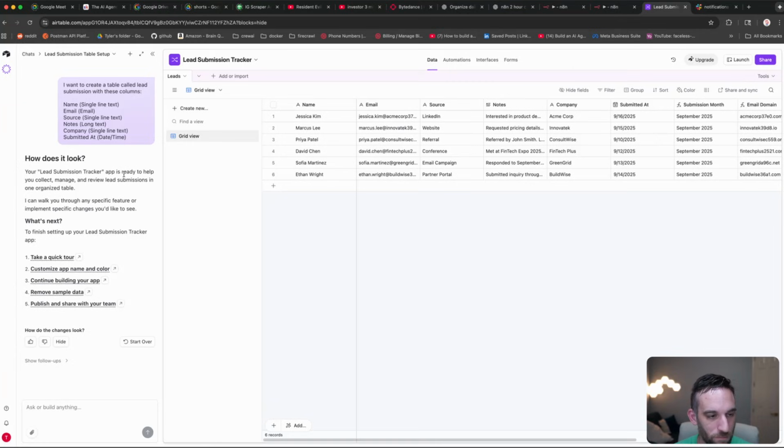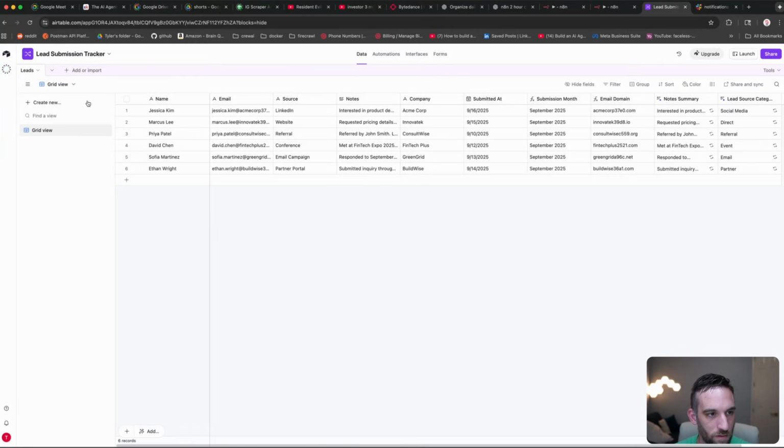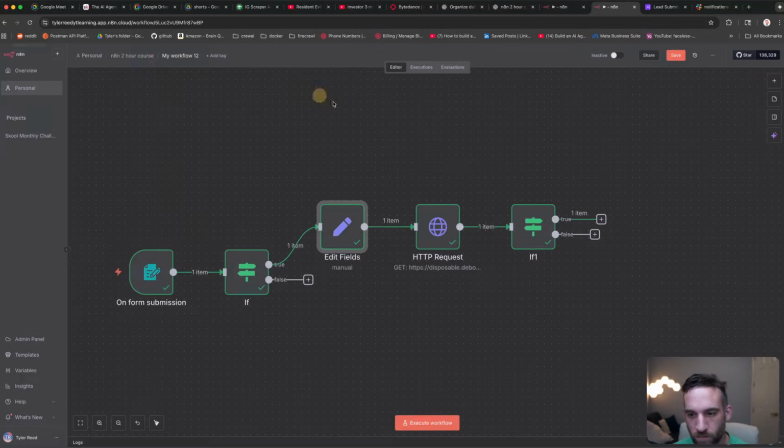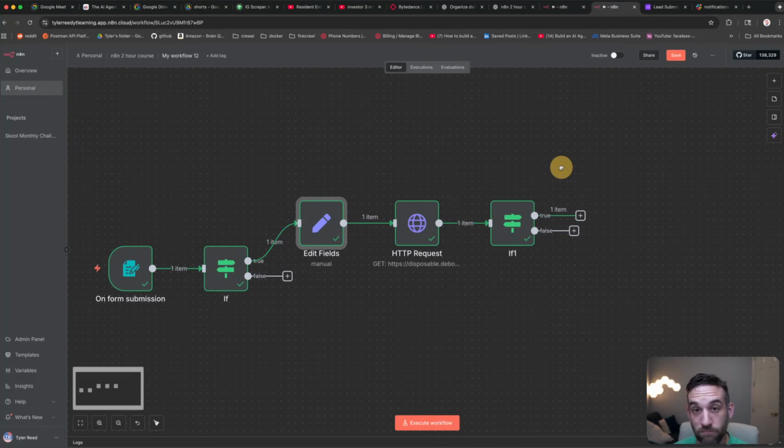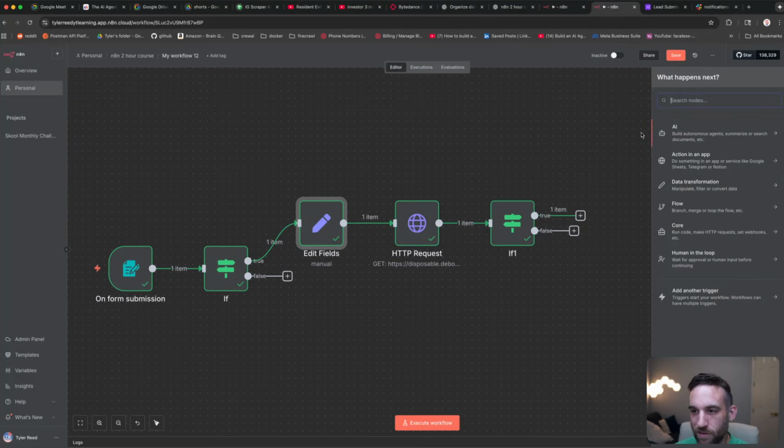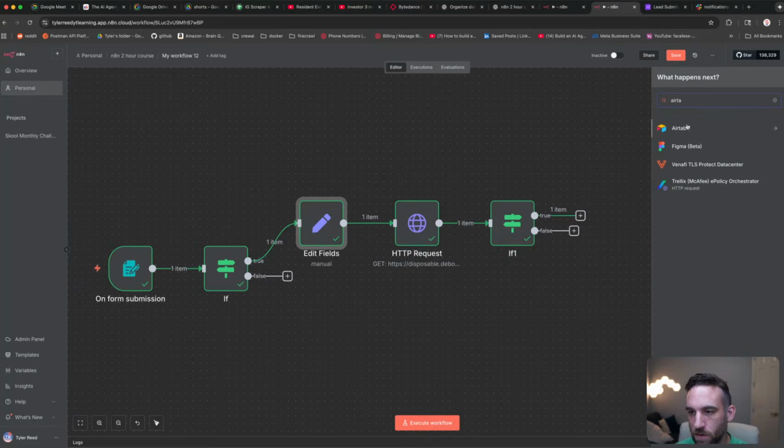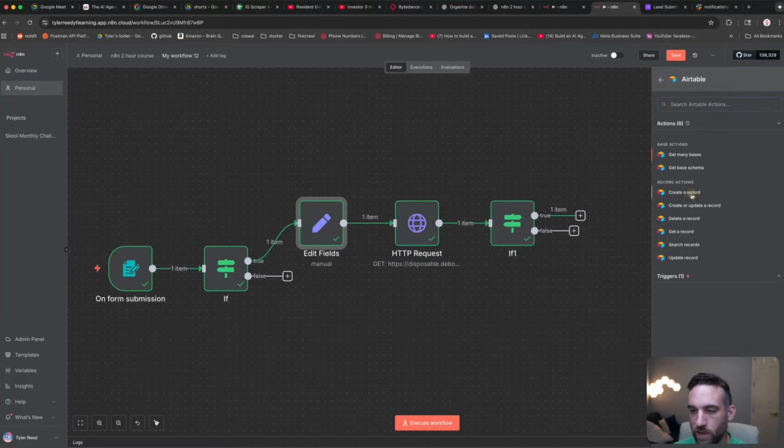Okay, so back to the app, back to what we're building. So you can also up here close Omni, this is Omni where you can open it. So let's go back here. So we are here now. We need to now save the record into Airtable. So you're going to type in Airtable, and we are going to create a record.